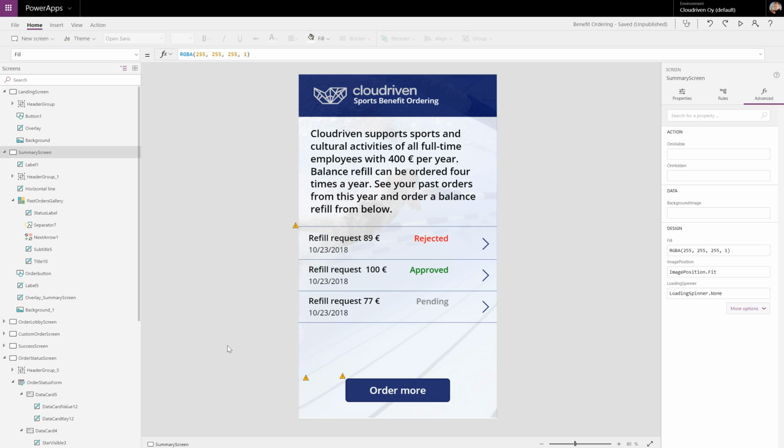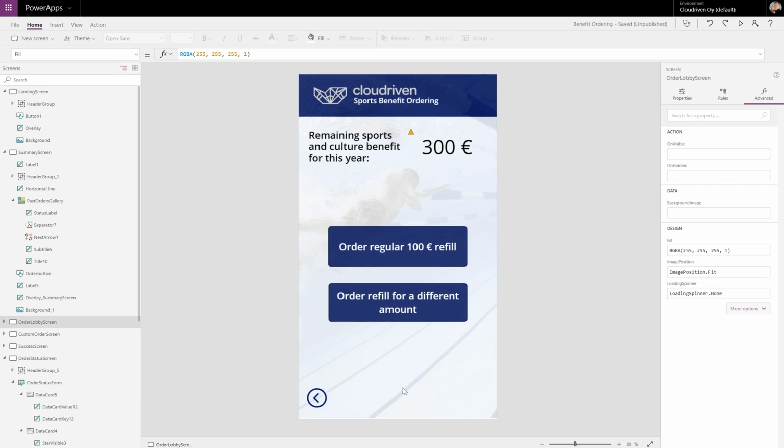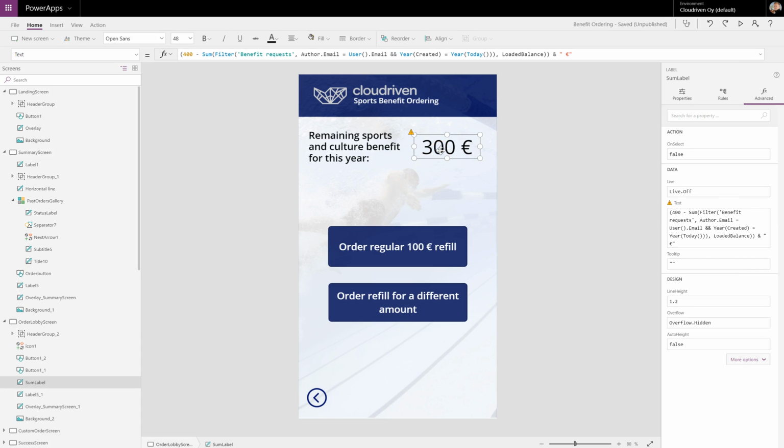Then if we want to go forward and I want to actually make a fresh order for some recreational balance, first we can see that I have 300 euros remaining for this year's balance. That's actually calculated by getting from the benefit request list all rows that I have created during this year, and it then subtracts that sum from 400 euros. So I have 100 euros worth of approved loaded balances on the list. So there's still 300 euros to go for me this year.